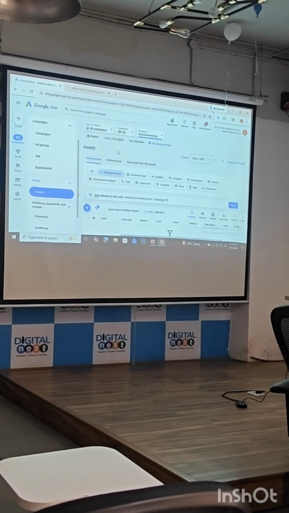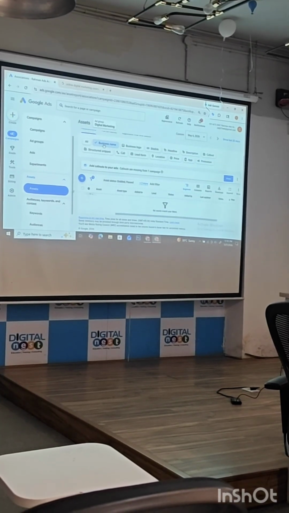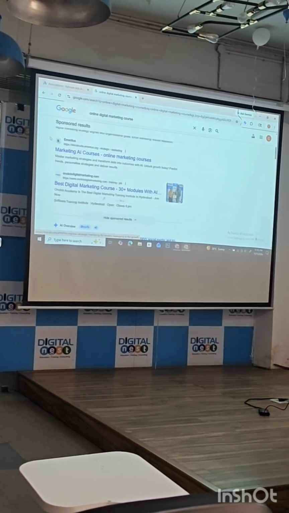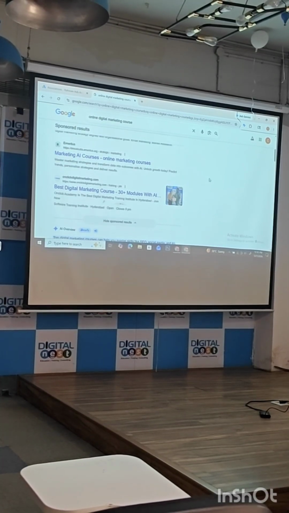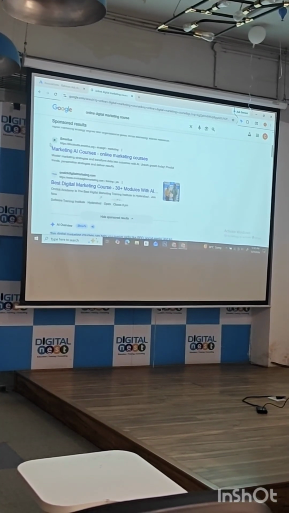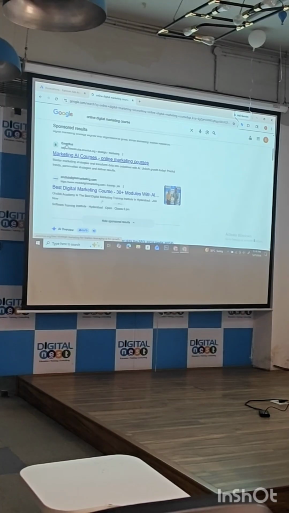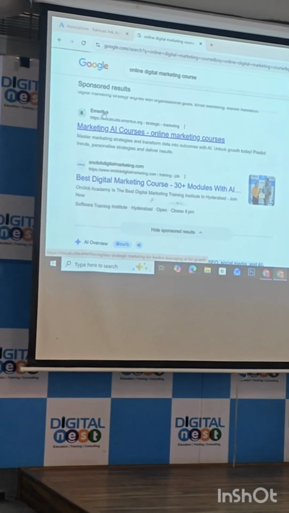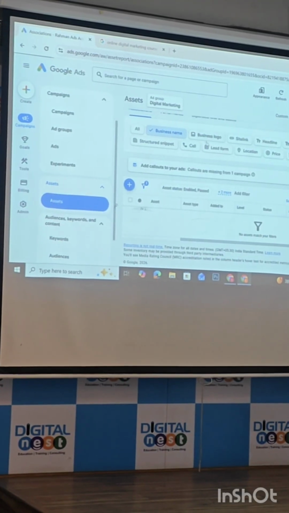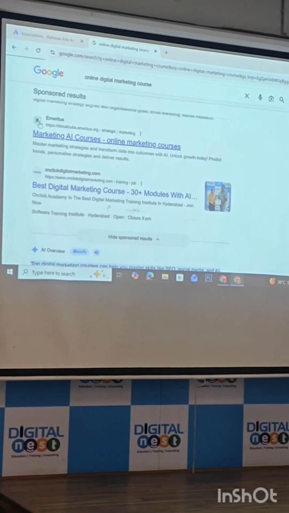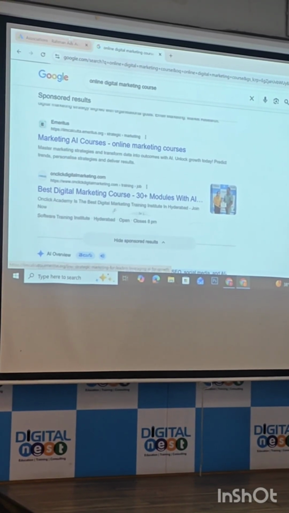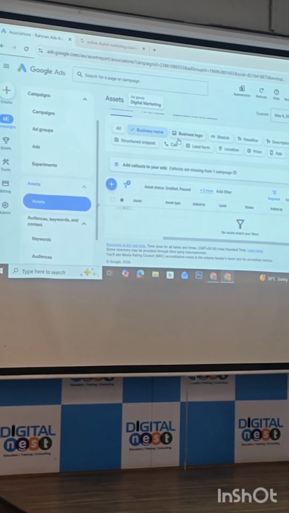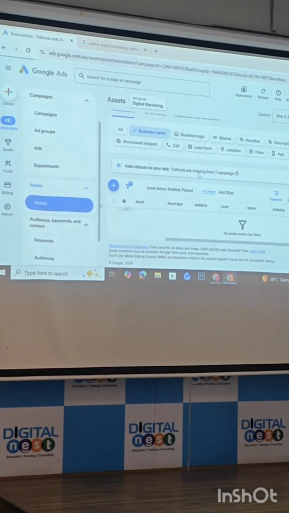Okay. Now I click on business name. Now tell me where you think the business name is in this particular ad. Here you are saying amenities. Which extension is this? Business name. Here, what is this? Business logo. Which extension is this? Extension or asset? Asset. Individually it's an extension. Collectively these are known as assets.